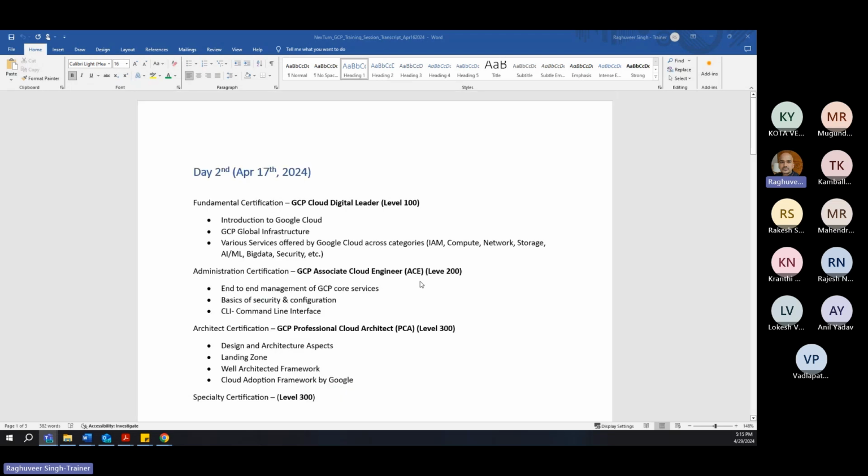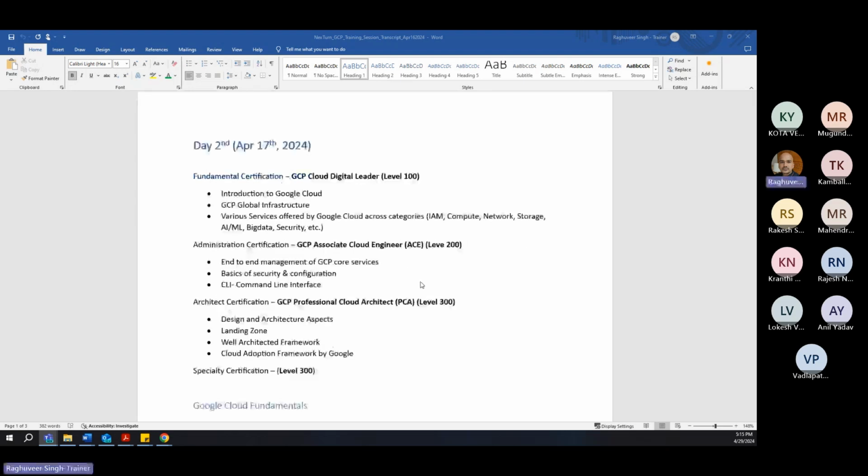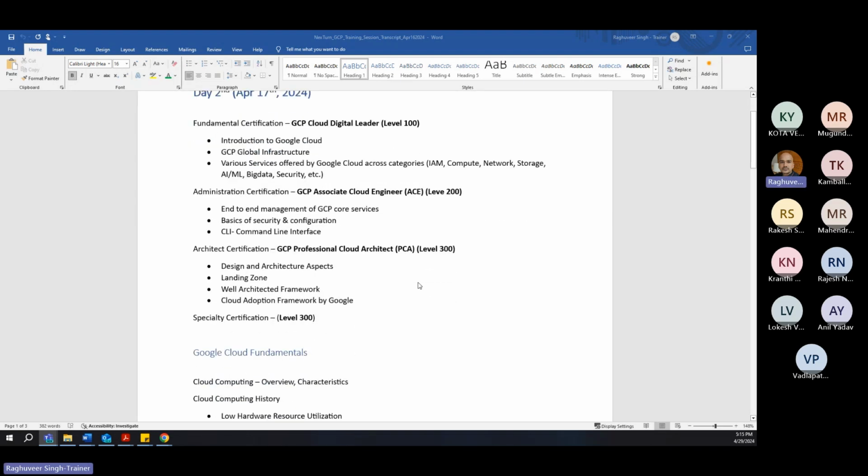So that's about how do you get started with Google Cloud? How do you get started with your journey? What certification you need to primarily start to focus with, and what should your journey look like? That's what these certifications are all about.